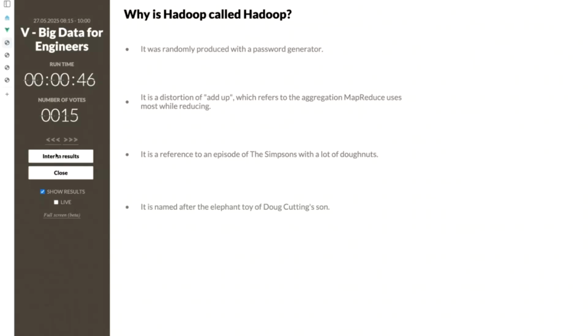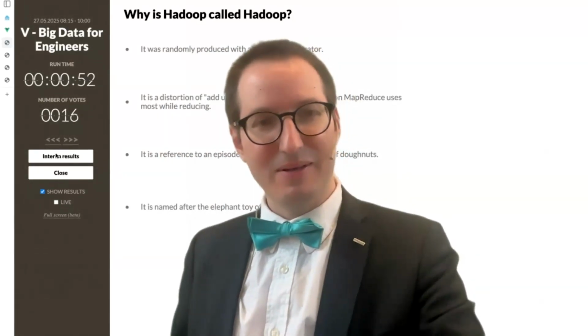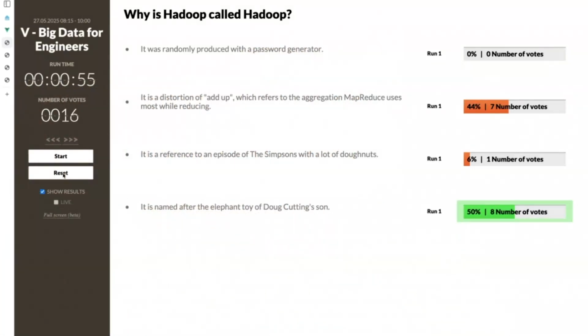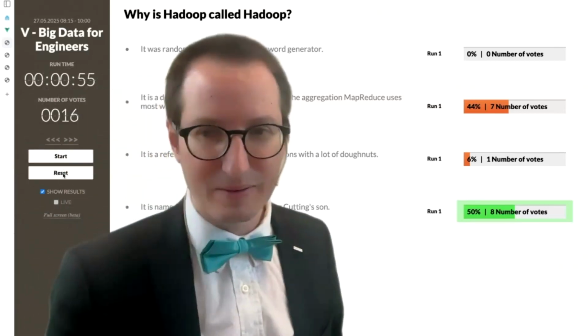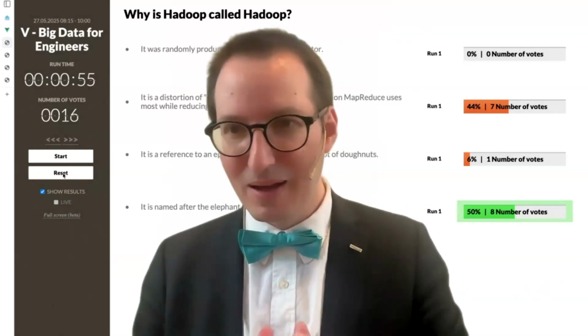All right. So the TA team recorded their answer. And indeed, it is the elephant toy of Doug Cutting's son. Doug Cutting is the founder of Hadoop. Hadoop is basically the open source version of a few technologies invented at Google. But this was at Yahoo. Doug Cutting would be the Yahoo employee who back then created Hadoop.